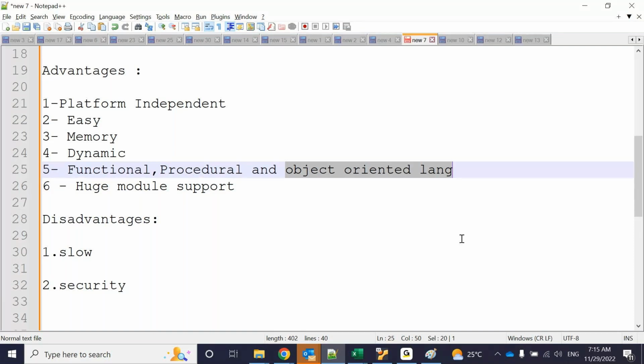So again, I'm telling you, from my point of view, slowness and security are completely dependent on you. You can still overcome these two disadvantages if you maintain the code in an efficient manner. Clear? Any questions?